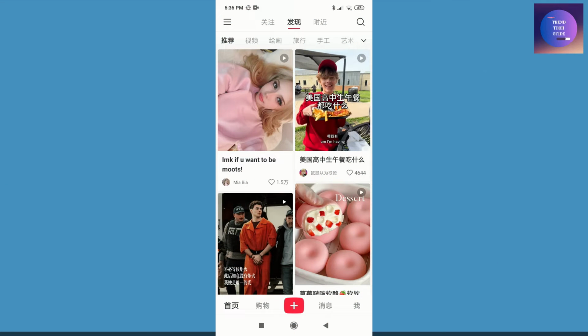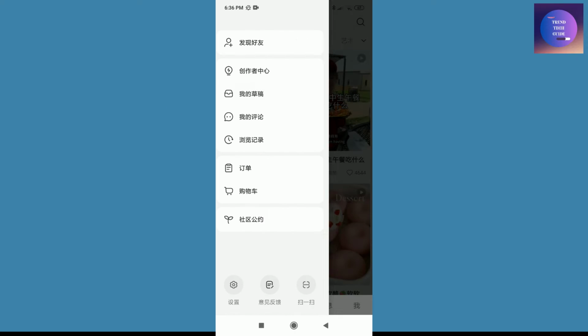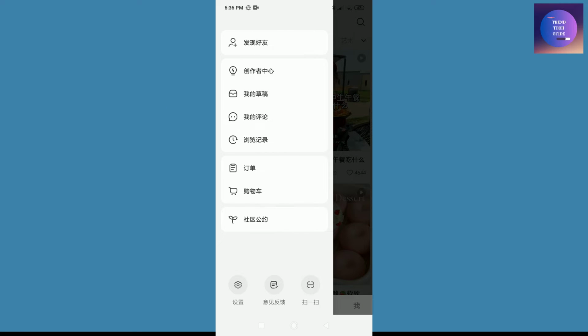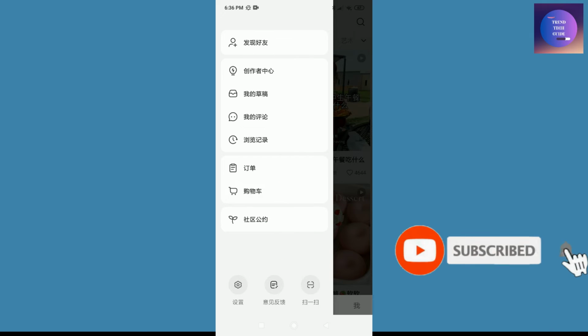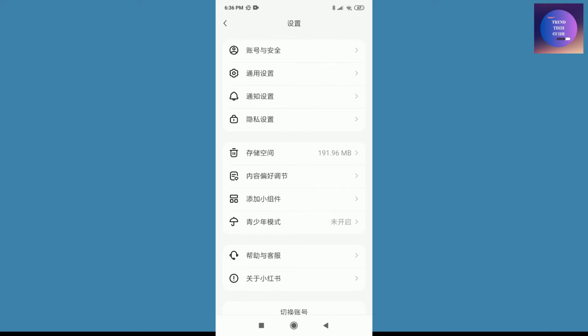So let's start. First of all, you can see I'm here in my REDnote app. Now to change language to English, on the top left you can find here is 3 line. Just tap on this, and now over here on the bottom left you can find here is gear icon. Just tap on this. And over here on the second of the list, you can find here is gear icon.